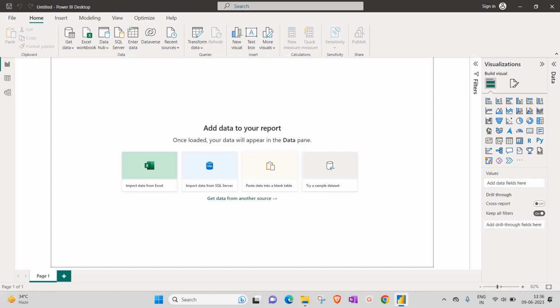Today we will be creating a dashboard on financial sample. Let's get into the data.